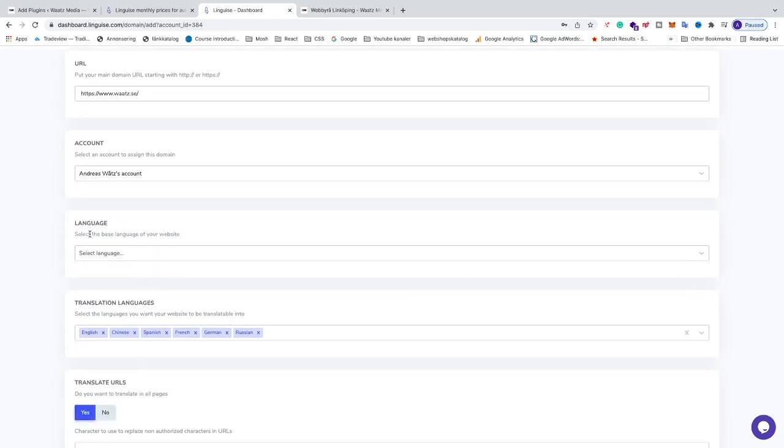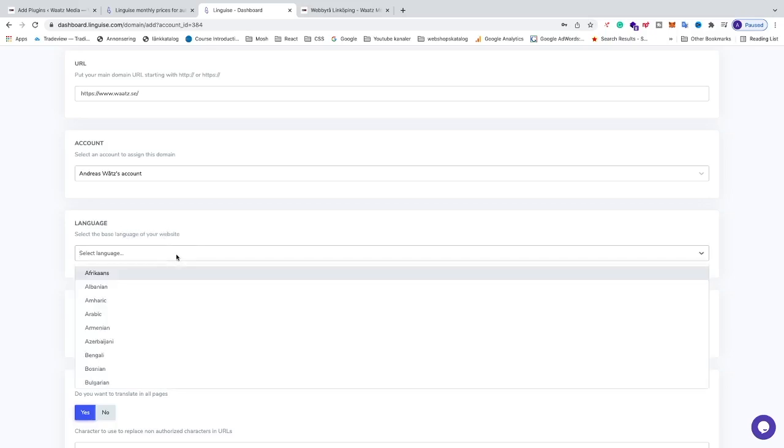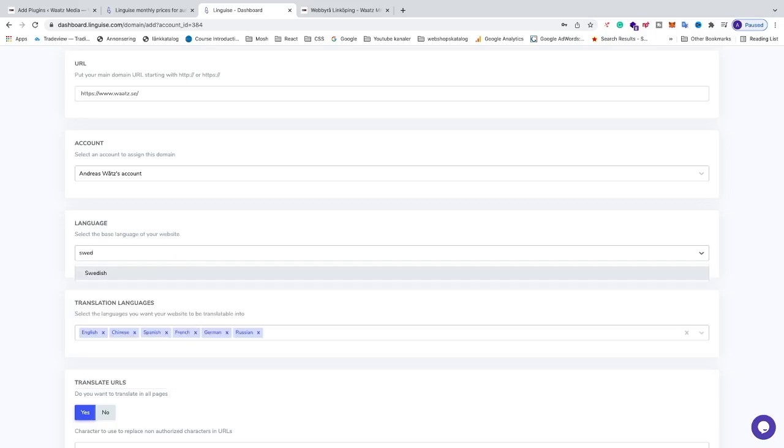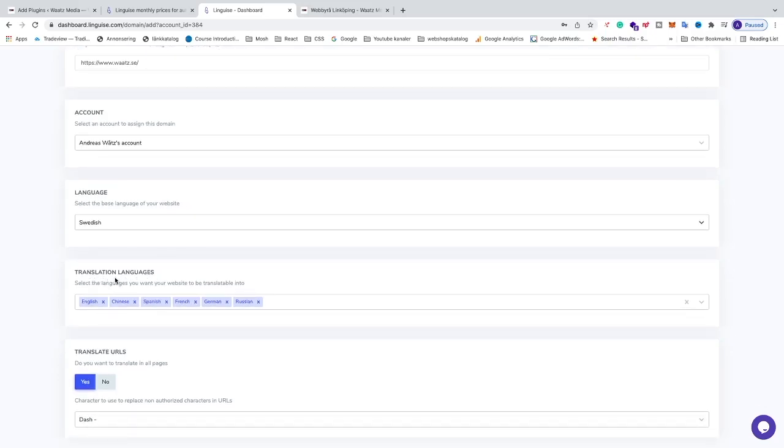After that we're gonna select our base language of your website. So in my case it's Swedish. I'm just gonna add Swedish, like so. But you will add your own base language. After that you have translation languages. So select the languages you want your website to be translated into, alright?